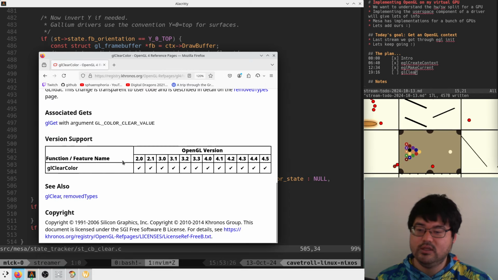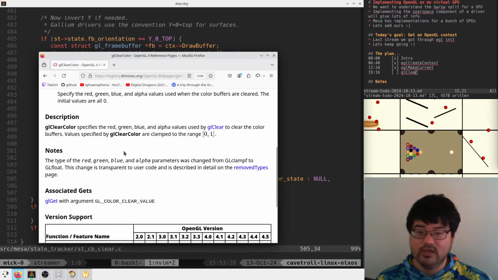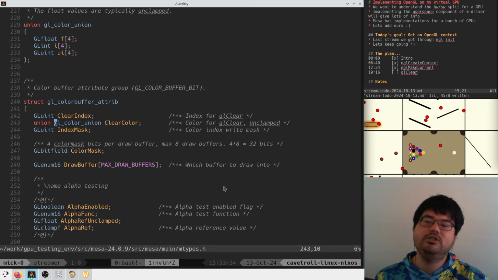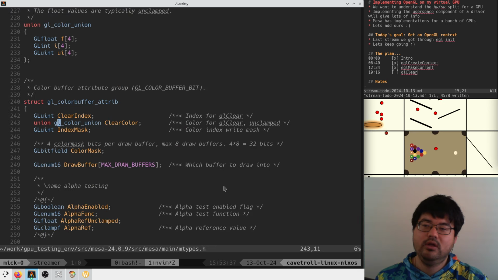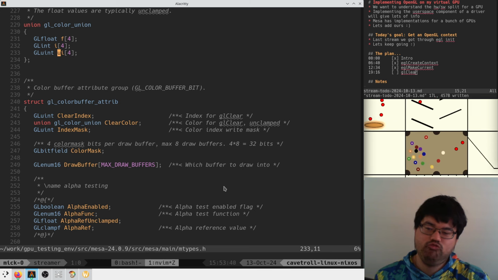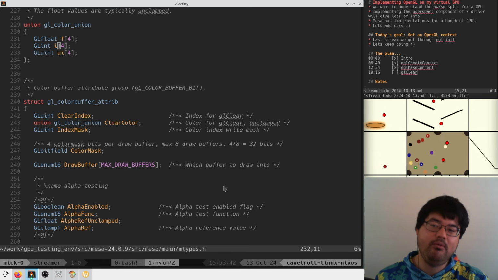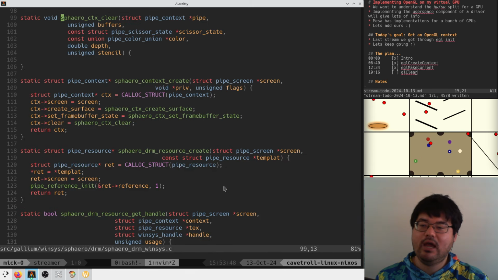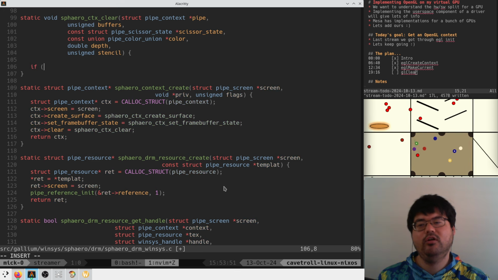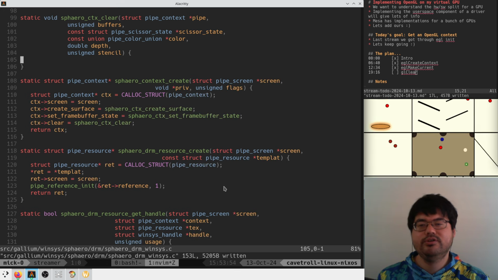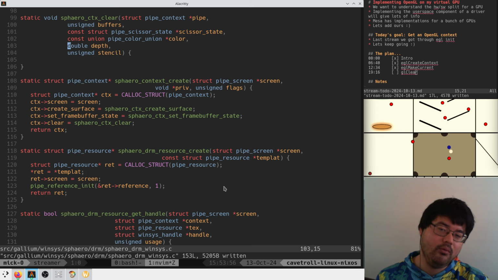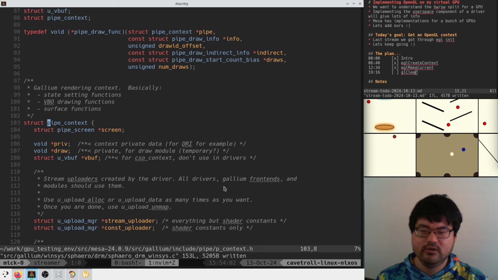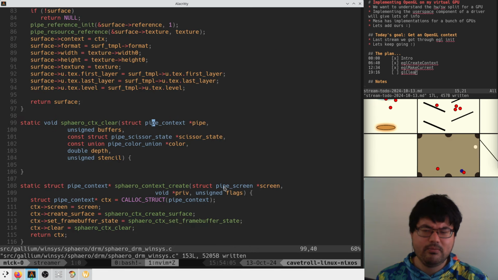Right, so GL clear color does seem to only have floating point values here. In which case, maybe GL color union is just used all over the place. Maybe, and it doesn't have to be this way. Maybe we can assume that these are floats for now. I'm happy to assume that they're floats for now. I'm also happy to, okay, so we'll say if, so this has to clear somewhere, right? Which means that we must be going to our draw buffer for the pipe context, right? That'd be my guess.